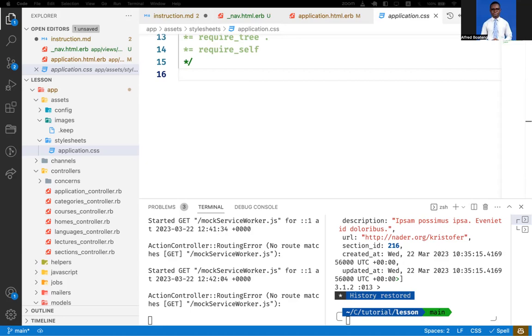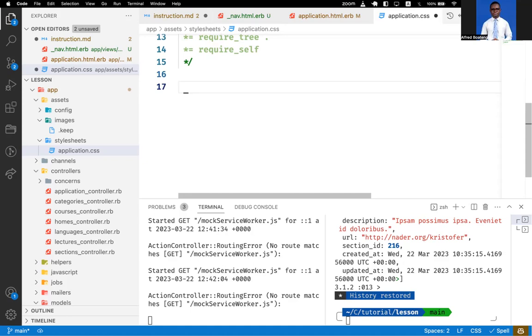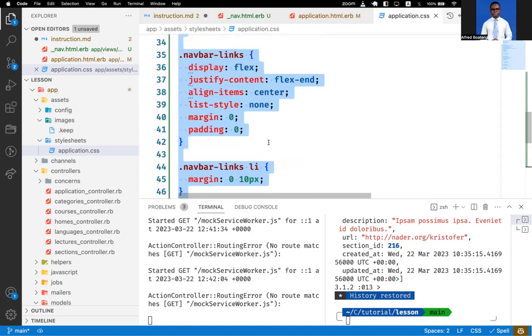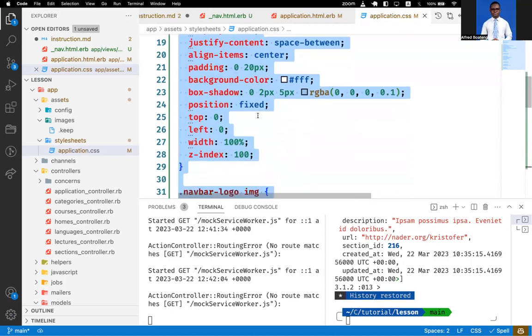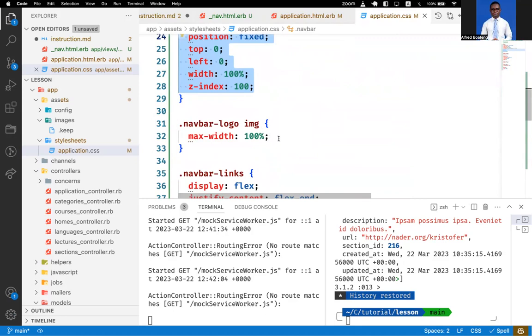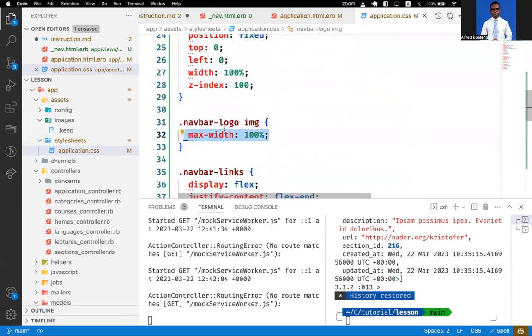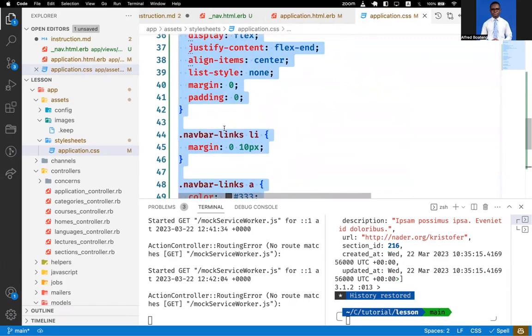Great. So I got my nav bar, nav links. I'm going to copy this here. For the nav bar, I'm giving it some few styles and I'm setting it to be fixed. I'm giving the logo some size. Let me save this.